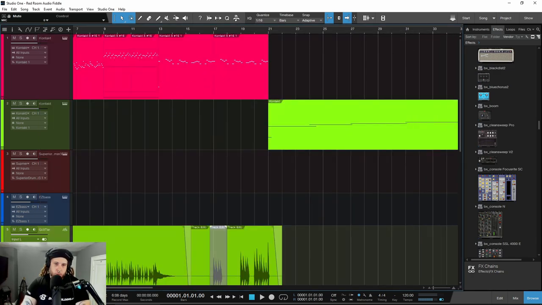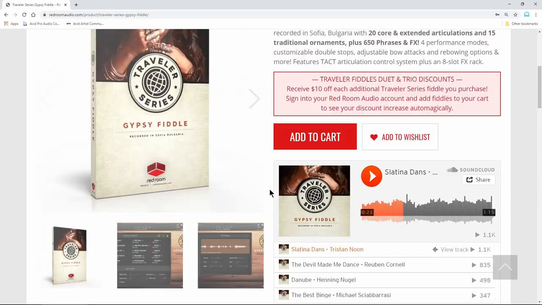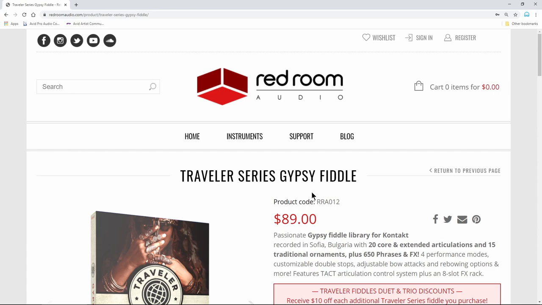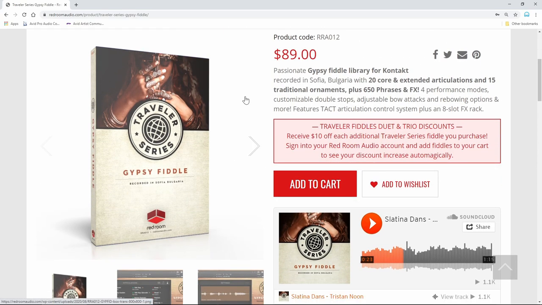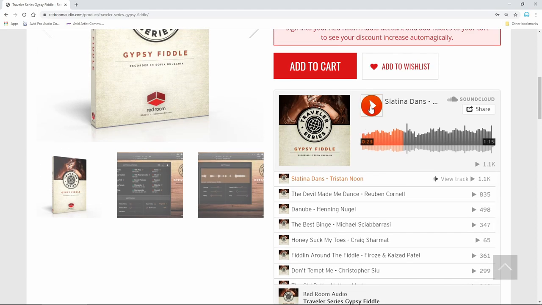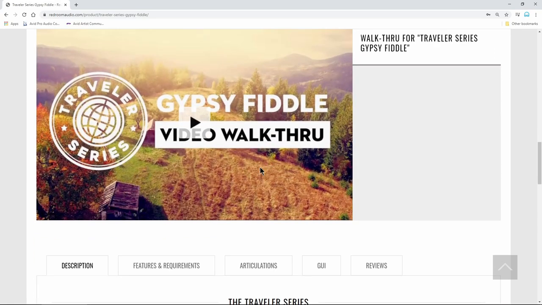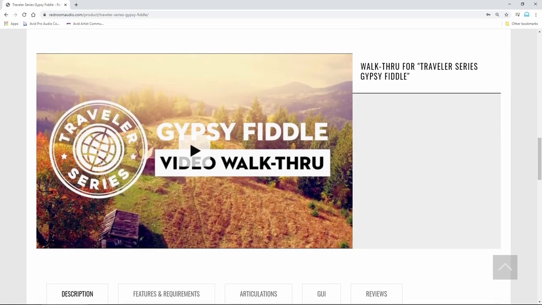If you want to hear some more traditional, standard style samples, head over to the Red Room Audio website and read about this instrument. Right here, you're going to find a ton of more traditional style samples of things you might want to use this fiddle for. There's also a full walkthrough video on this site as well.